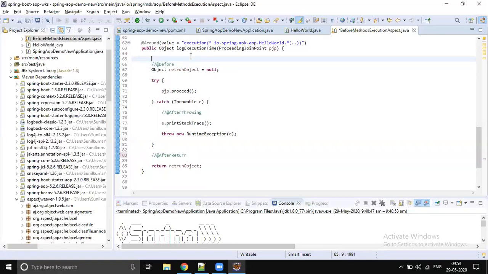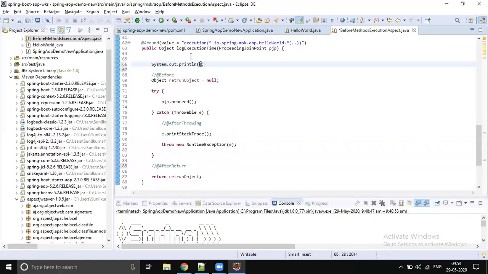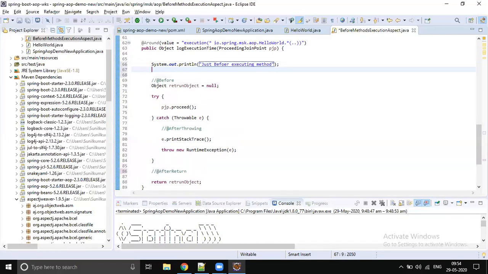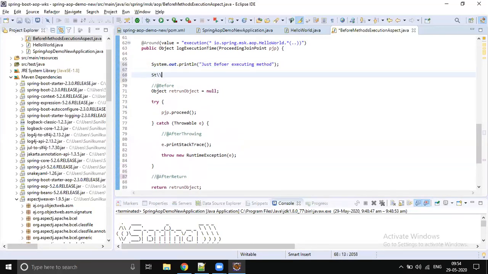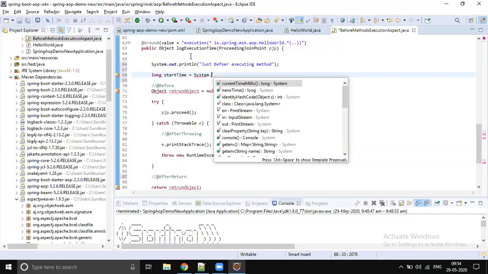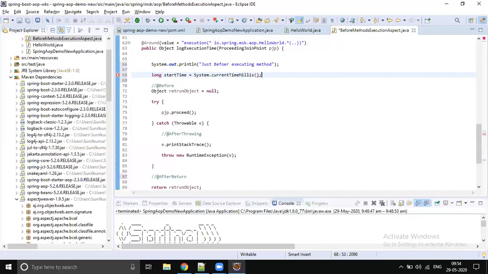Let's add proper statements just before executing the method. Just before executing the method, what should we do? We should get the start time: long startTime equals System.currentTimeMillis().